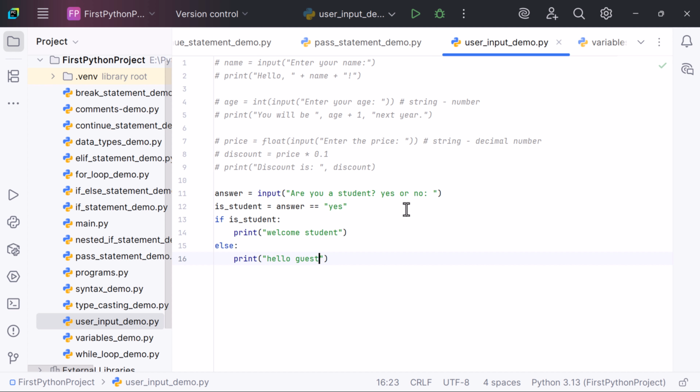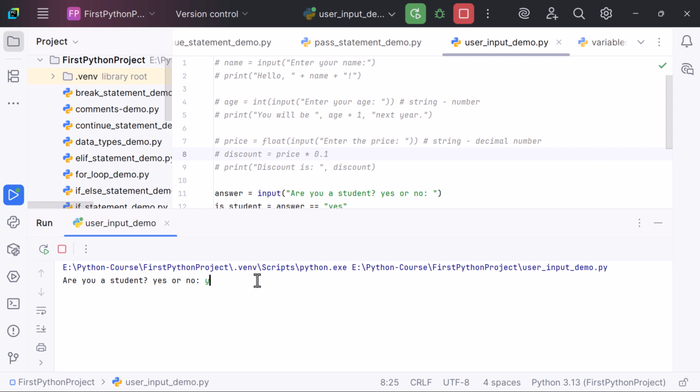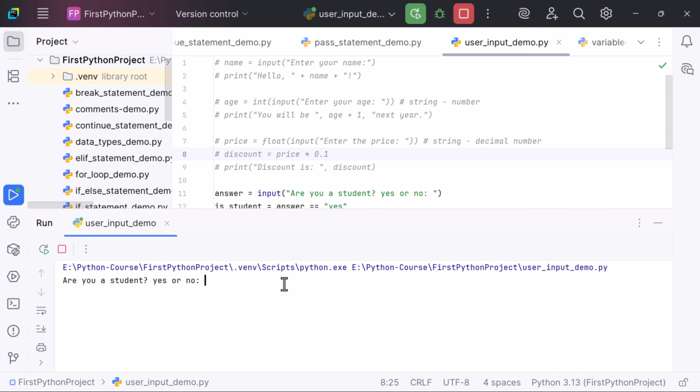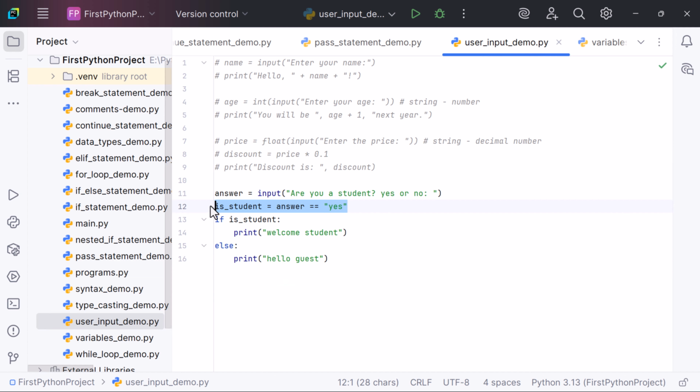Let's now run the program. Python asks, are you a student? Yes or no? Let's type yes and press enter. The output is welcome student. Now run the program again. Type no and hit enter. The output becomes hello guest. That's how we simulate Boolean input using string comparison.